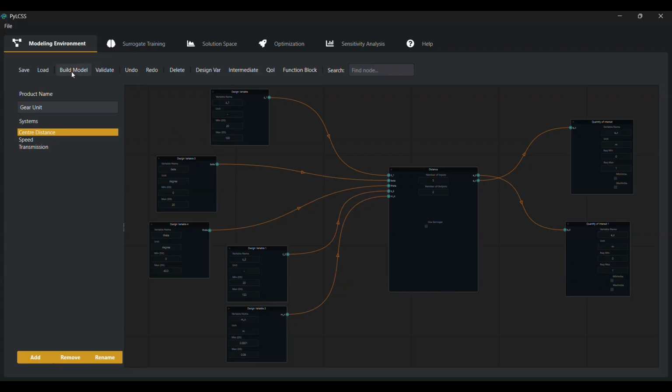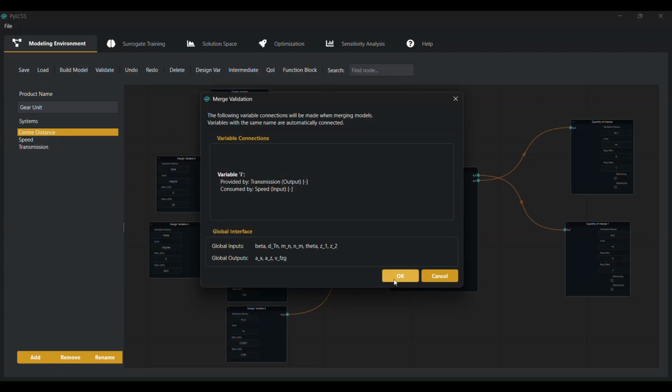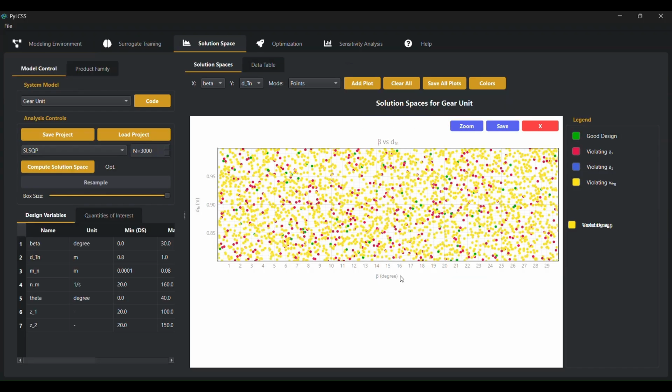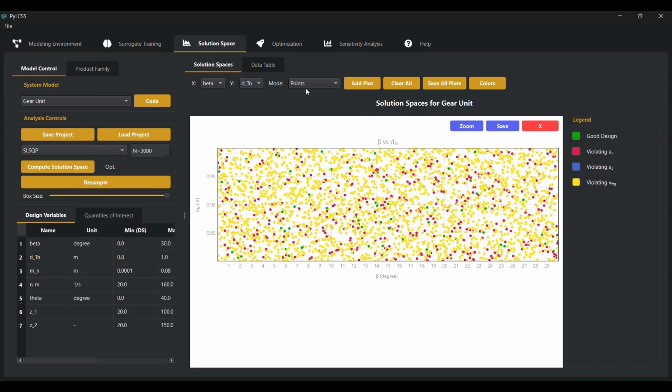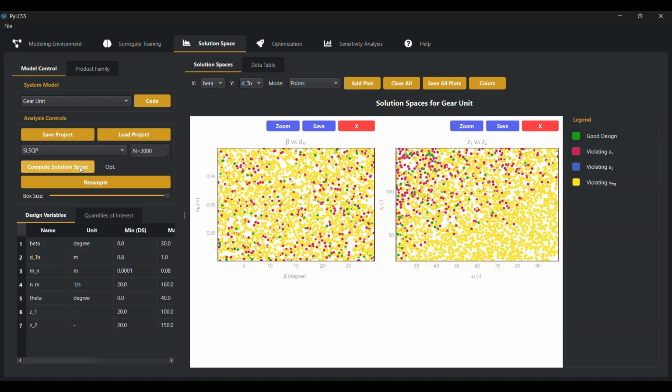Okay, the model is built. Now let's see what it can actually do. I'm switching over to the Solution Space tab. This is my favorite part. Most tools just give you one best point, but PyLCSS looks for the entire valid design region.